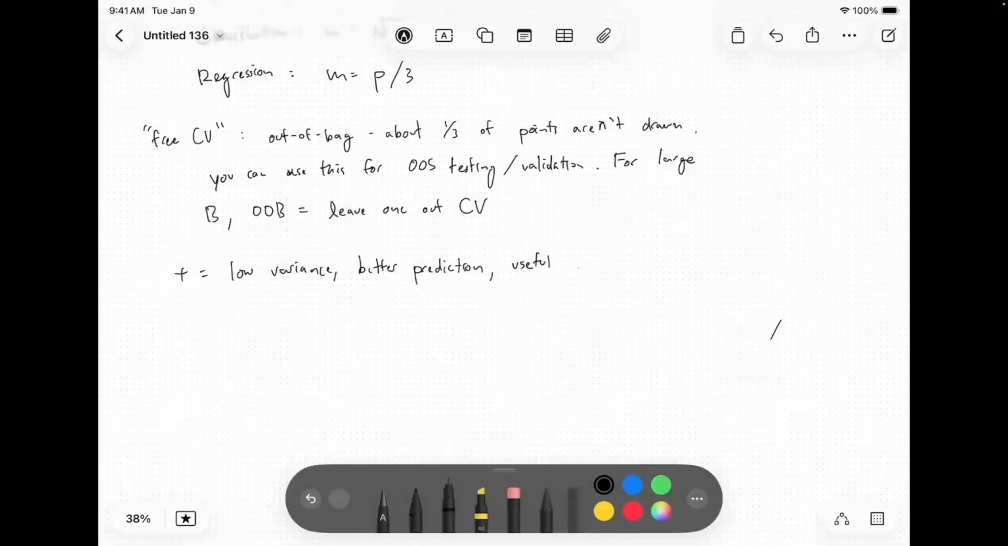So useful variable importance, we'll look at this in a bit. This is robust to noise and outliers. The main drawback here is no interpretability. There's no coefficients or anything to look at, and in fact, even the relationships to your outcome are not as clear because we're looking at across many, many trees.